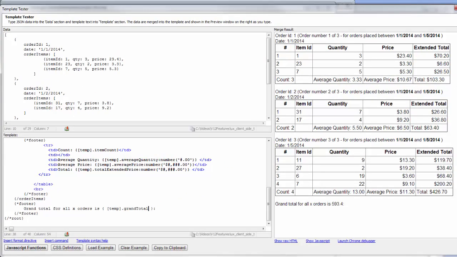So let's go here and pick out our formatting directive. I'm going to just copy that from the clipboard, and so go grandTotal and then colon, and then there's our numeric formatting directive over there. So now we have the grand total appearing with the correct formatting, and now we need to basically just replace X with the number of orders.